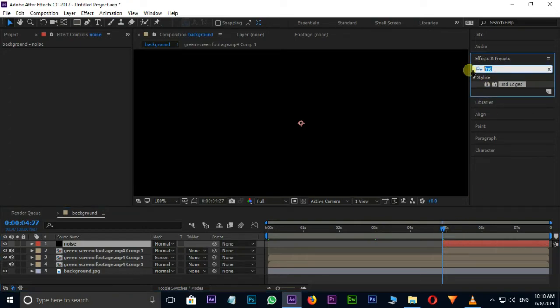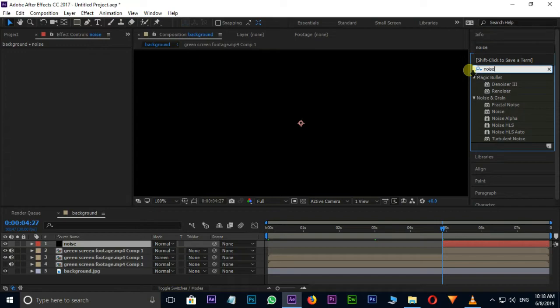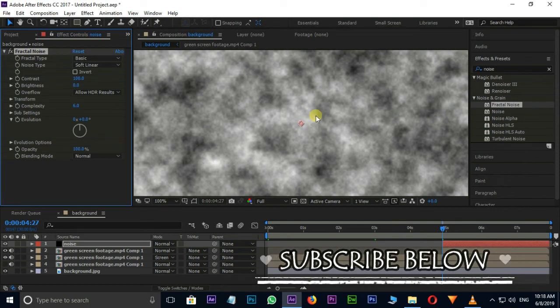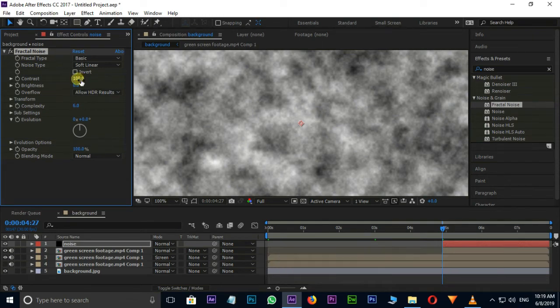Select the Fractal Noise effect in Effects and Presets, and drag it to the top solid layer. Change the contrast value to 1000.